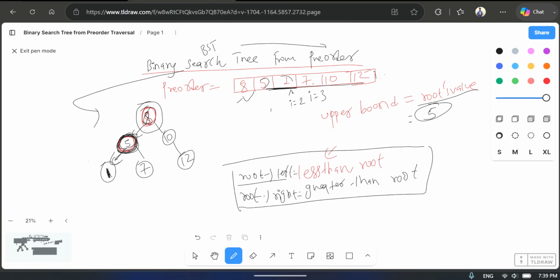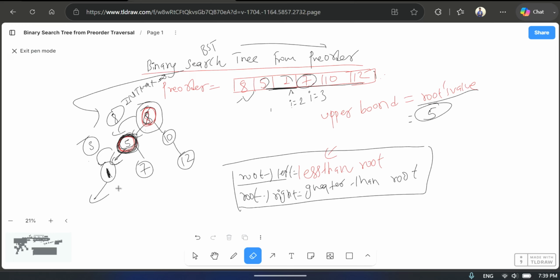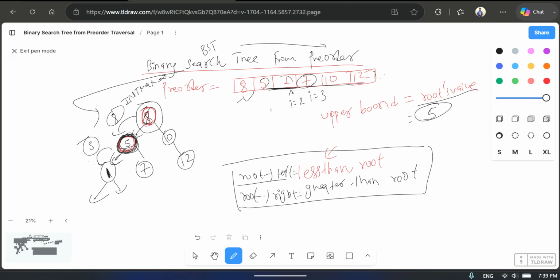Now the upper bound here was simply integer maximum, or we can say infinity, and for this root it is simply 8, and for this it is 5, right? Now we try to create again the left subtree for 1 with 7, but this doesn't hold true for this upper bound, 1 in this case. Then we will backtrack here, and then we will try to create a right subtree from there.